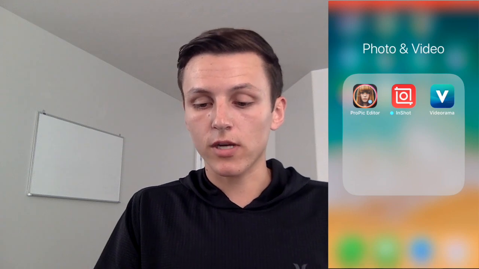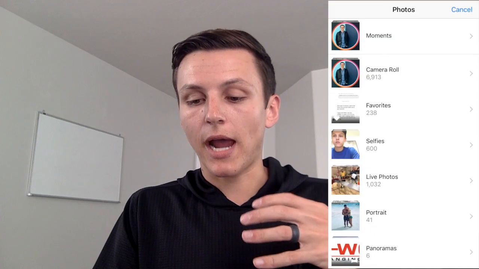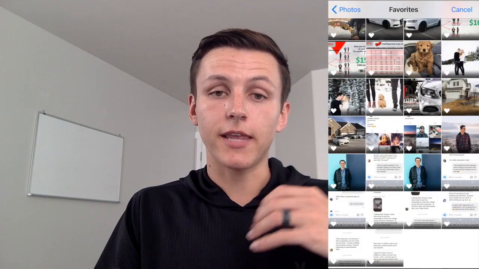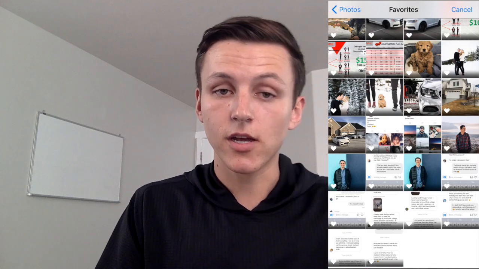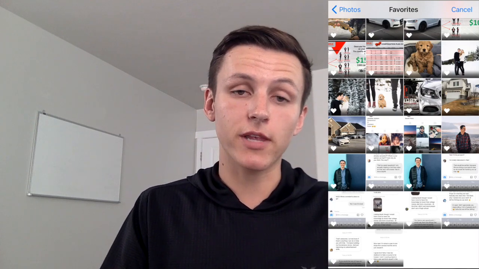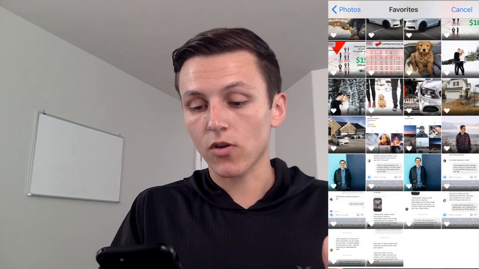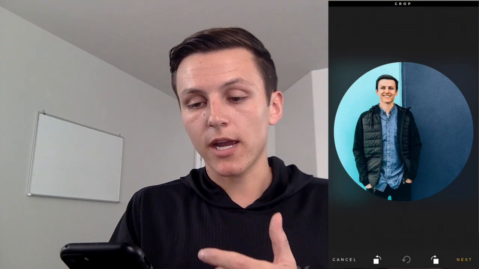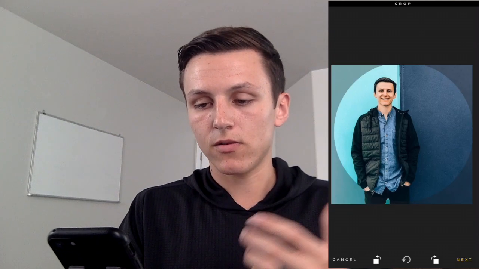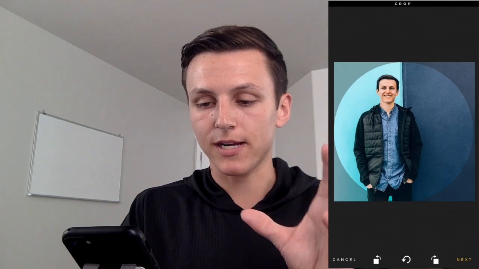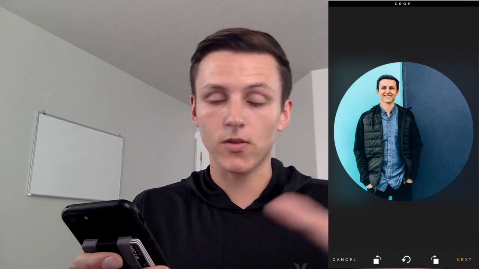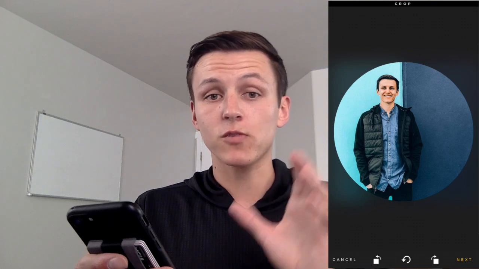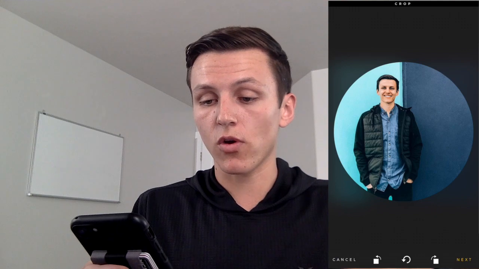So once you download it, you're going to click on it and you're going to hit the little plus sign right here, and you're going to add a picture that you want your profile picture to be. So whether it's the same profile picture that you have now or you want to change it, you're going to click on a picture that you want to make your profile picture. So right here we have it, and we can crop it and adjust it and make it the perfect size so that when you post it on Instagram, it doesn't look elongated, it doesn't look all crazy, and it looks professional.